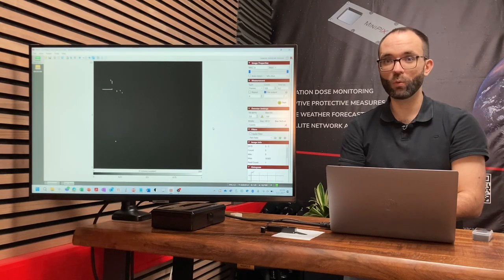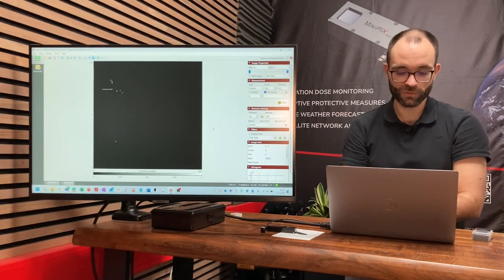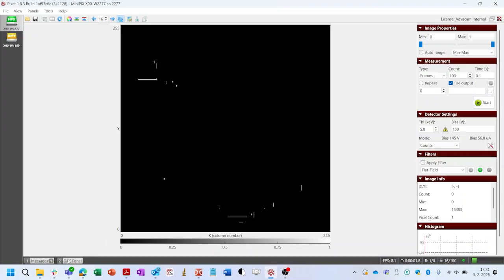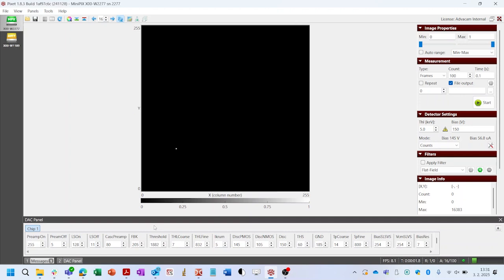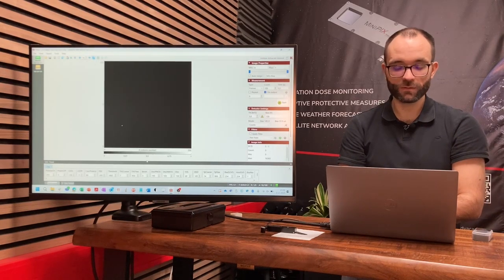There is also one section that shouldn't be changed at all by the user, and this is the DAC panel, which represents the internal settings of the TimePIX chip of the device. Those parameters should not be changed, as it might cause permanent damage to the device.